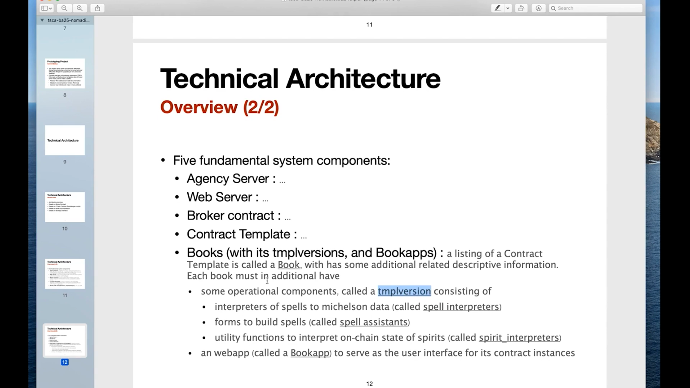On the agency, to use a book, because the user doesn't talk directly to the broker contract to invoke those contract templates, I mean CCGEN, the TMPL version is a bundle of code that provides some additional operational components. One of them is called spell interpreters. That is what is used to convert the spell of Genesis and the spell to spirits into Michelson data, so you can actually send those to the on-chain contracts, including the broker. A template version also provides forms to build those spells. This is the user interface part of the story, and they are called spell assistants.